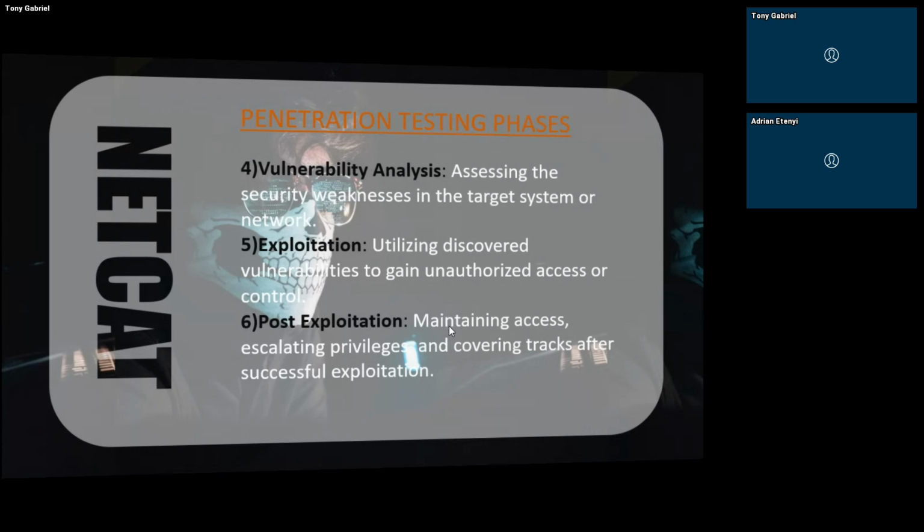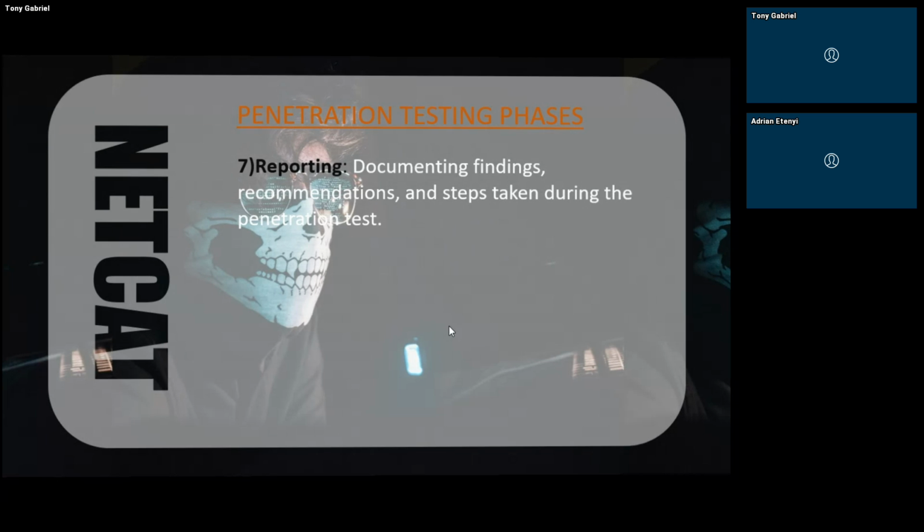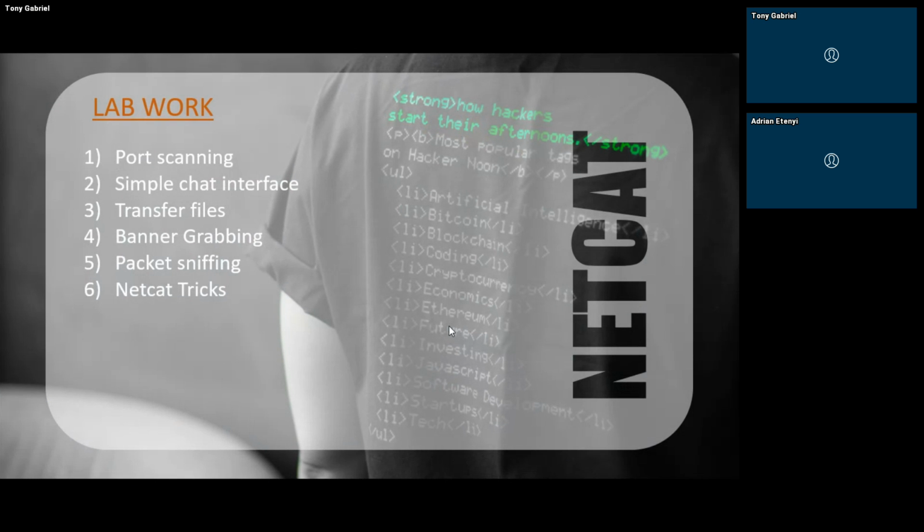So let's continue. The last one is reporting. When you are pen testing, mostly when you do it for companies, you have to document what you did, what your findings were, step by step and all. So in this phase, that's what we do. Okay, so we can get to the lab work.